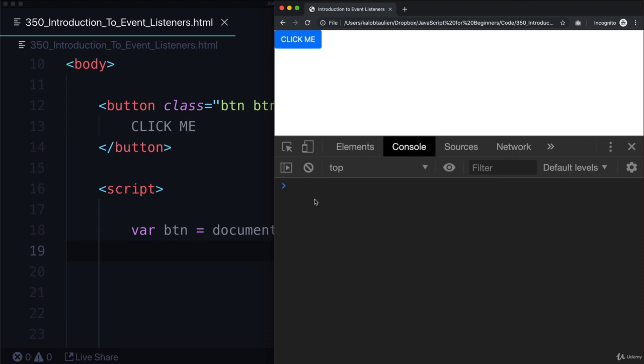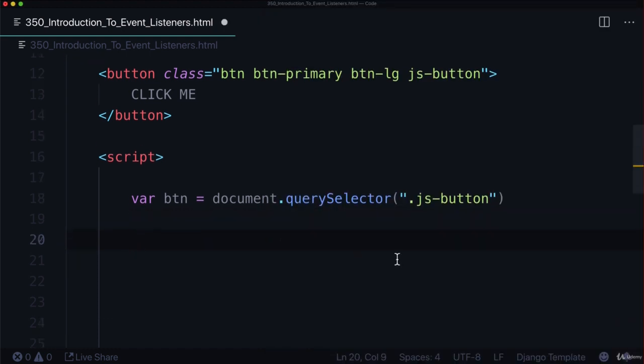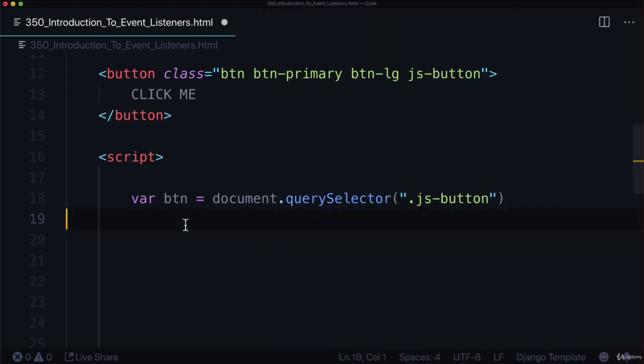So let's go ahead, refresh, and watch this. We'll type btn, and it automatically highlights my button here, as you can see. So we have this button as a node. And when we do typeof button, you can actually see it's an object. We're getting to objects, I swear. I promise you they are coming.